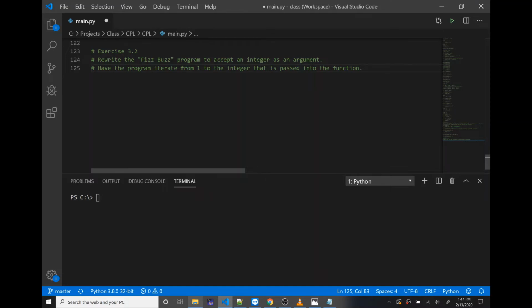So in exercise 3.1, what we originally did was have the program iterate from 1 to 100, and there was no function or arguments being passed in. Now we're going to go from 1 to the integer that we're passing into the function. So go ahead and try the following. Try 100 and make sure it works the same way as the other one, and then also try 300. Maybe you can add in some more of your own test cases.